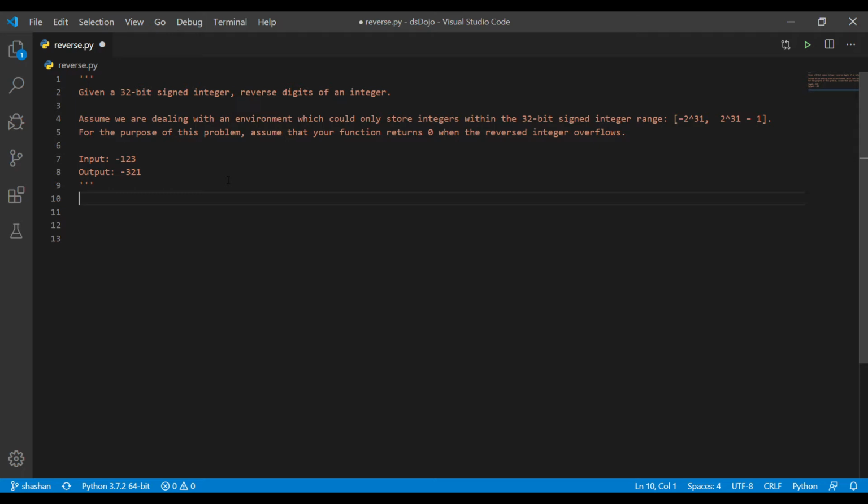The problem statement goes like this: given a 32-bit signed integer, reverse digits of the integer. Assume we are dealing with an environment which could only store integers within the 32-bit signed integer range, minus 2 to the power 31 to plus 2 to the power 31 minus 1. For the purpose of this problem, assume that your function returns 0 when the reversed integer overflows.